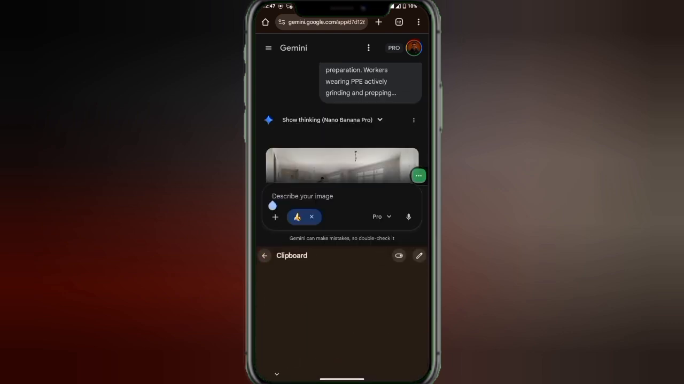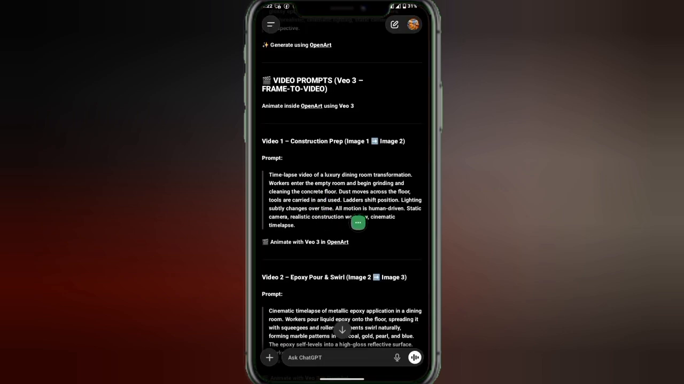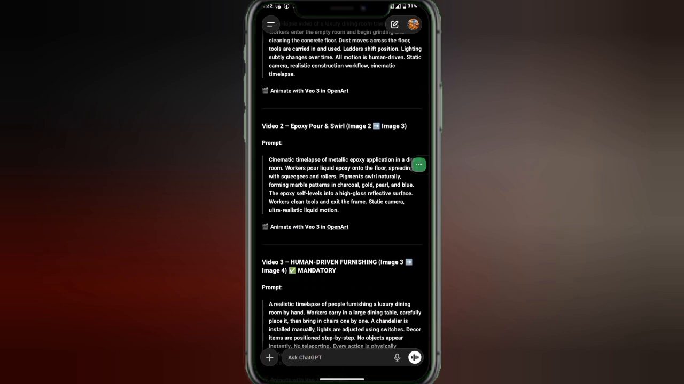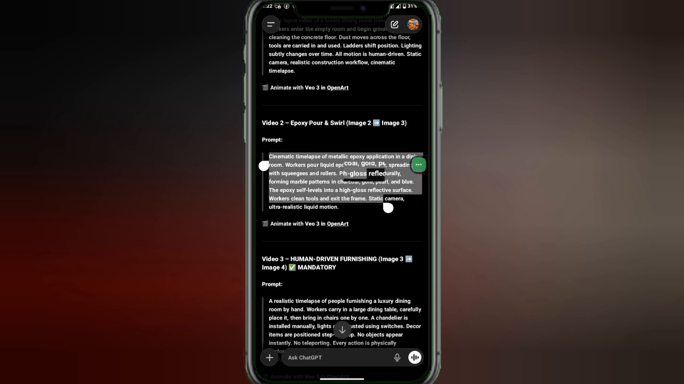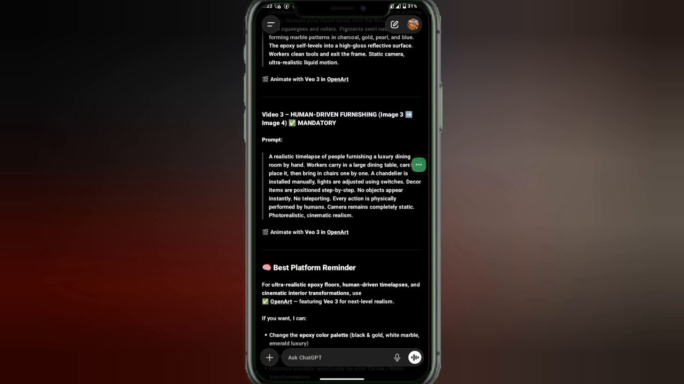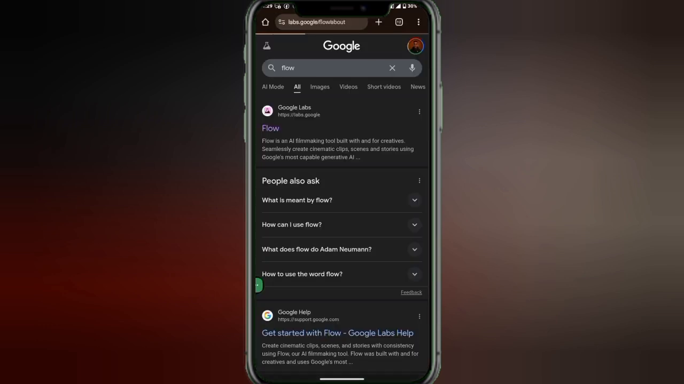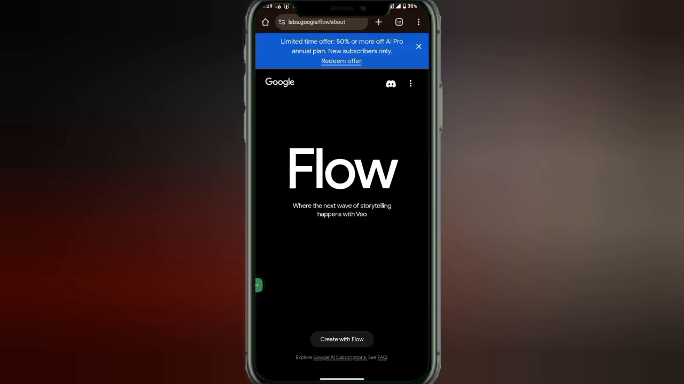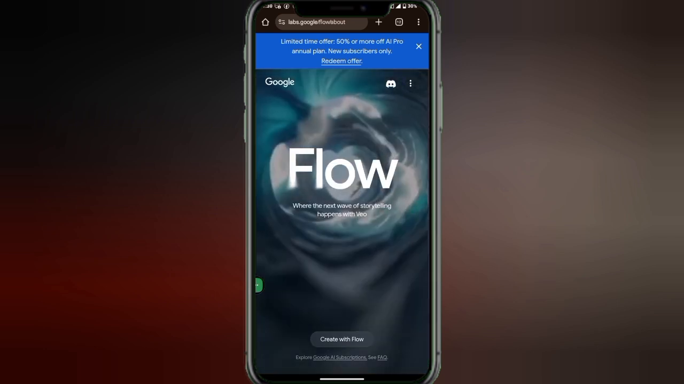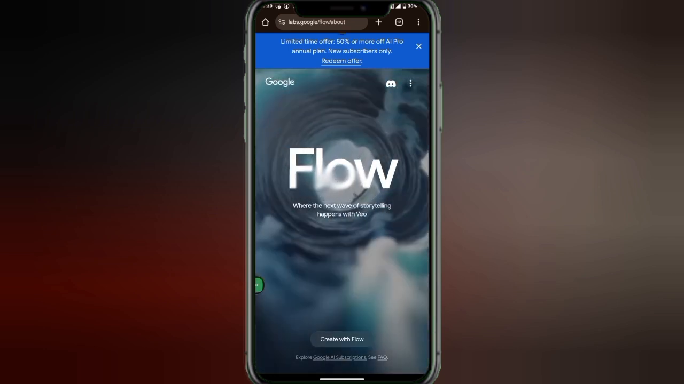Now this is it. It has generated it, and all we need now is to download. And now here we are going to copy the video prompts. Once you have copied the video prompts, we copy the 3 of them. Then we'll go over to Google Flow. Go to your Google Chrome and search for Flow, and this is the one you choose. Sign in with your Google account, and this is it.